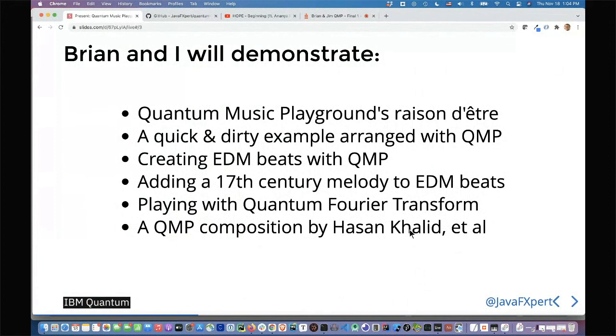And then I'm going to play around for a few minutes with things like the quantum Fourier transform and how that can be leveraged in creating quantum music. And then finally, I'm going to play a Quantum Music Playground composition that was the product of a quantum music jam at the New School in New York just recently, with Hassan Khalid and some other people. You'll see their names when we play this. You'll see an actual EDM progressive house composition.